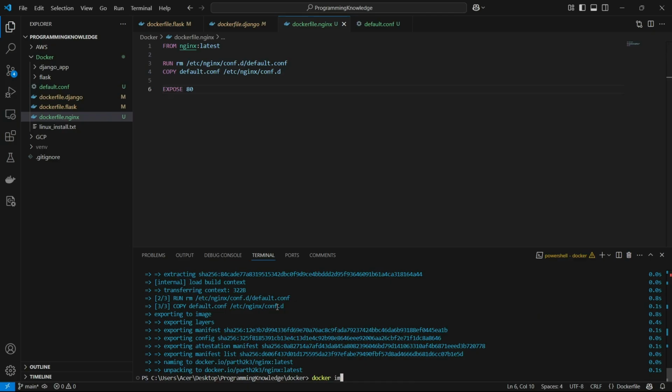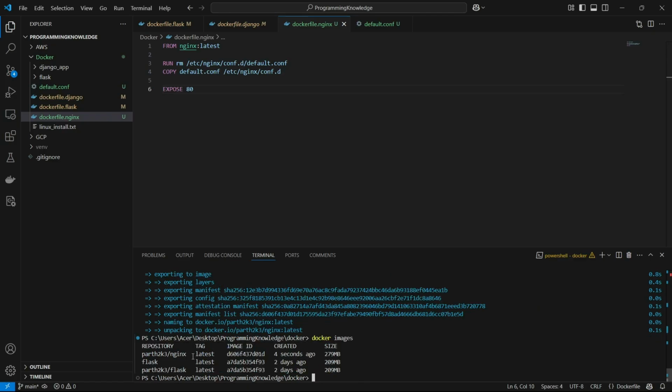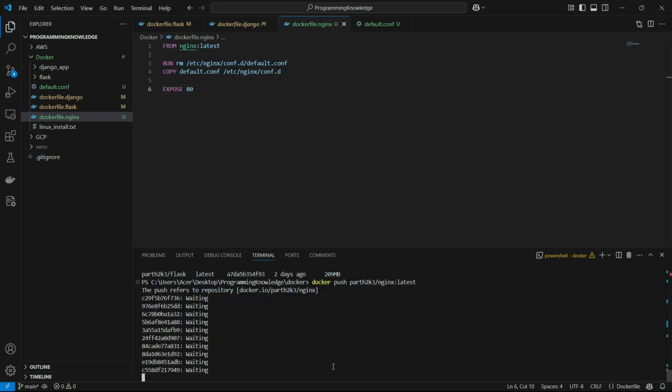All right, so I think my image has been created. If I check in the Docker images section, we see that we have another image right here. Now we can push this image to our Docker Hub as well with the command docker push, then the path 2k3, which is the username for my Docker Hub, slash nginx, and the latest tag because that is the default tag created for an image. All right, so if I run this command, this should push my Nginx image to Docker Hub. So let's just wait for this to push to Docker Hub.